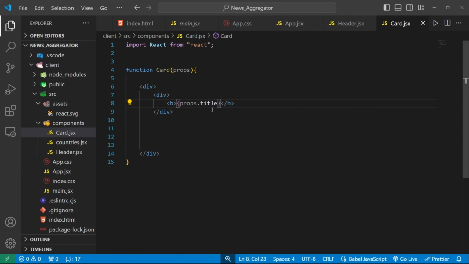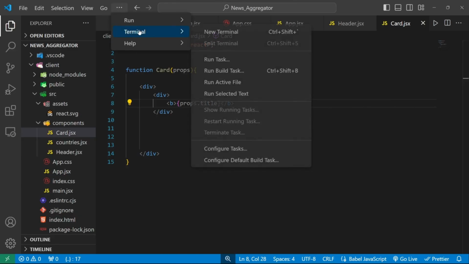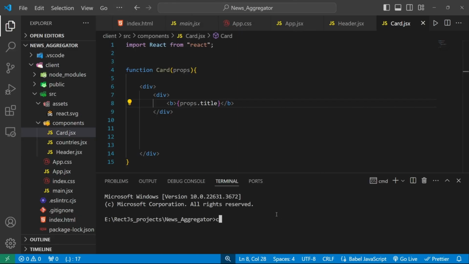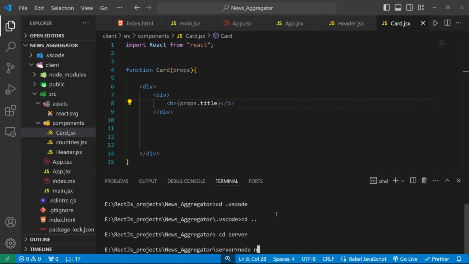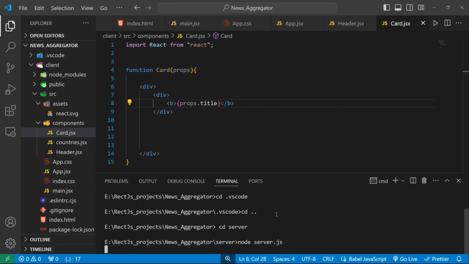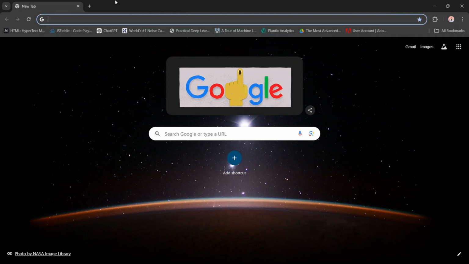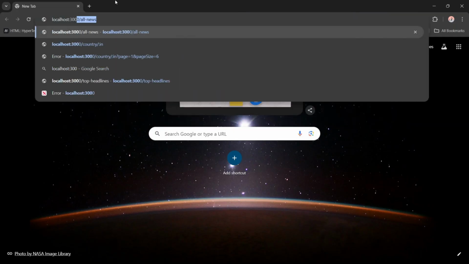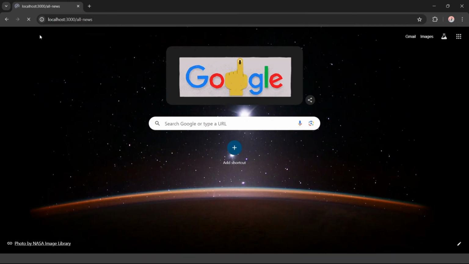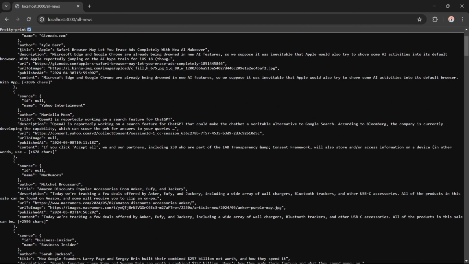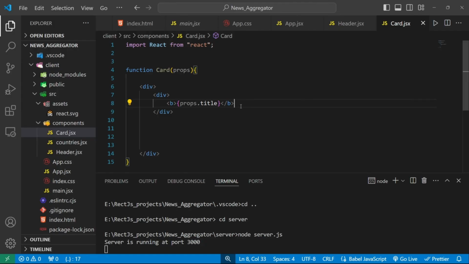Okay, so how are we using this? For that we will open our terminal and go to the server directory, and when we do node server.js and go to the browser localhost 3000, here you can see that our title has been coming to the title attribute, descriptions, URL to image. So by using prop.title, we are fetching this title, right? So we will use prop.title and we will create another div.